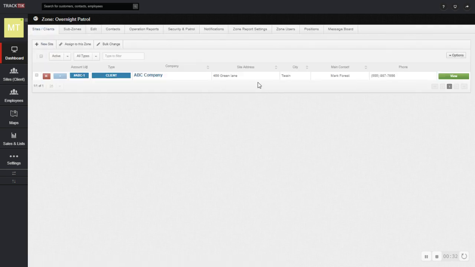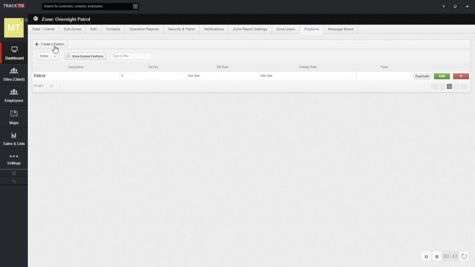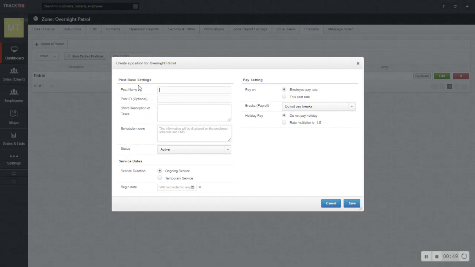The license for the zone can be created once you've activated a position. To create a position, select the Positions tab and select the Create a Position plus sign to create a position. Some of the fields for positions include the post name, post ID, and a description of the service.